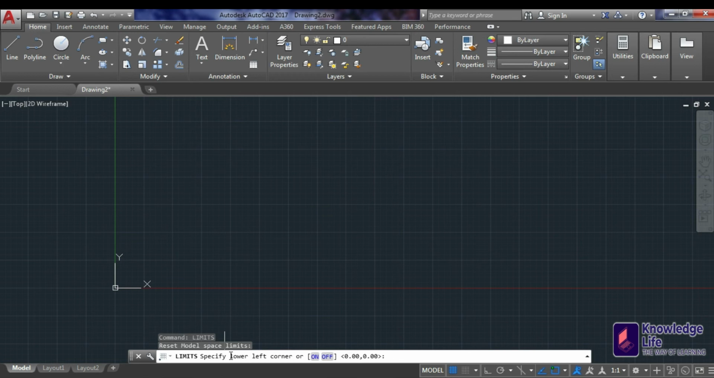Now you can see it's starting with the 0, 0. Let's give enter. Now you see here it's showing 420, 297, which is the size of A3 pages. So if you want to go with this A3 limit size, you can go with the enter, or else if you want to change this, suppose I want to change it to A4 size, you can change as well.